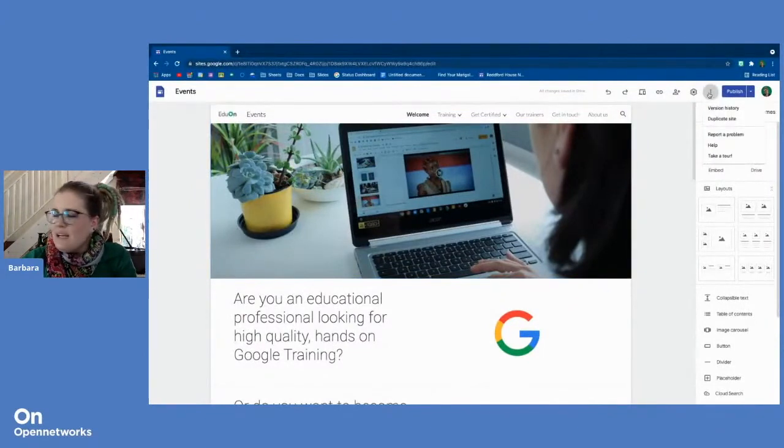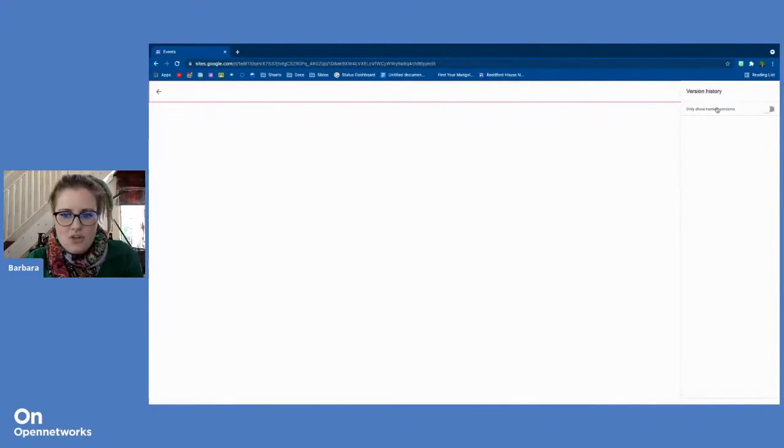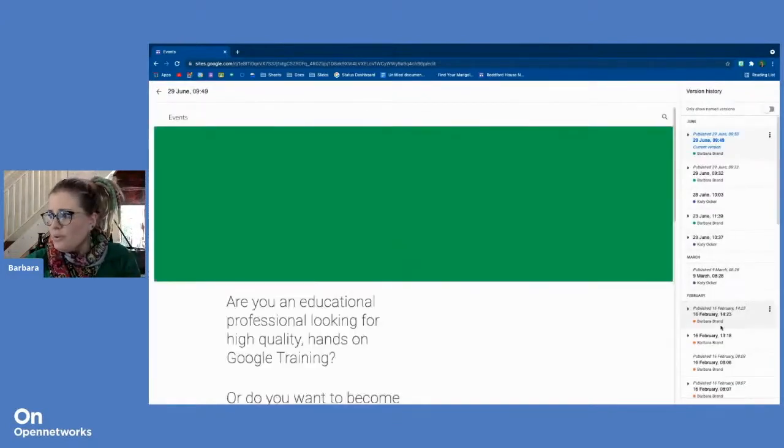Now I'm just going to go into one of our sites that we have, and I want to show you that even in Google Sites, just like you saw in Google Docs and Google Sheets, you have version history. So you click on your little three dots, you go down to version history, and here you will be able to see all the different versions.